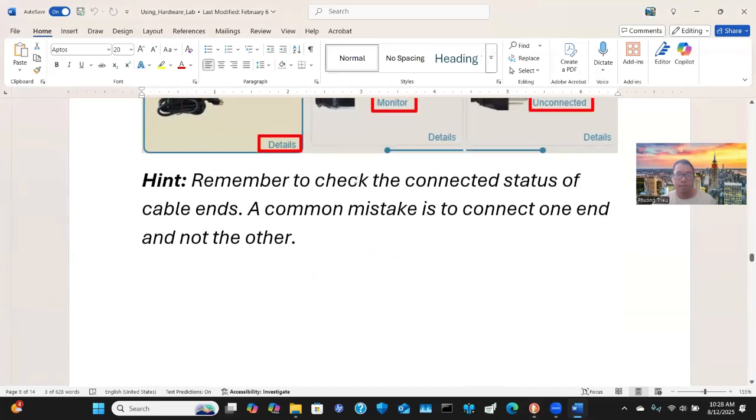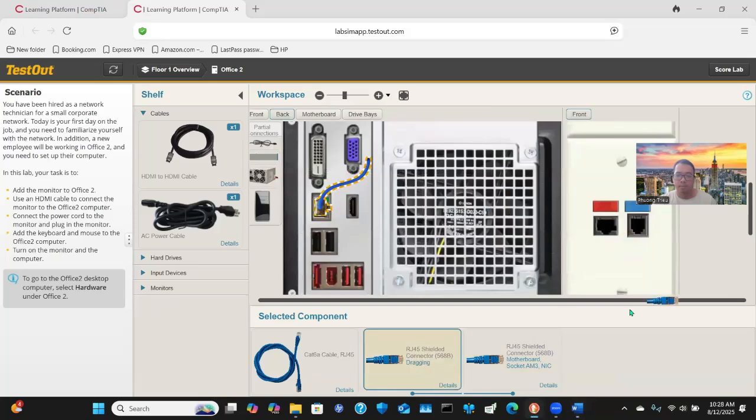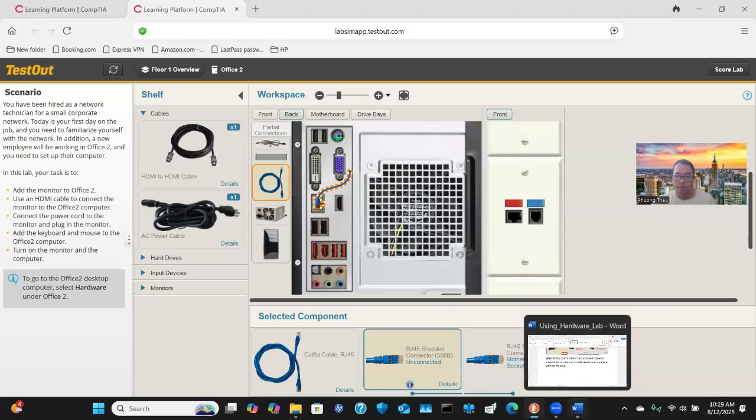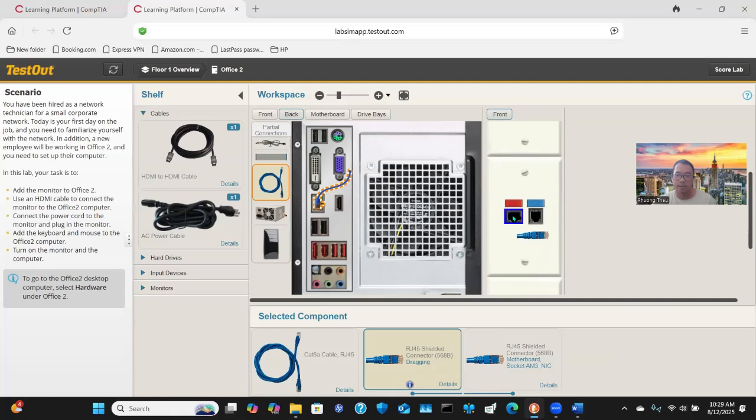Hint: remember to check the connected status of each cable end. A common mistake is to connect one end and not the other, like this. So if you connect one connector end of the Cat6a RJ45 cable to the back of this computer's motherboard, and you didn't connect the other end to the wall outlet, then this computer wouldn't have any internet connection. You need to connect the other end to the wall outlet here so that this computer can have internet connection.